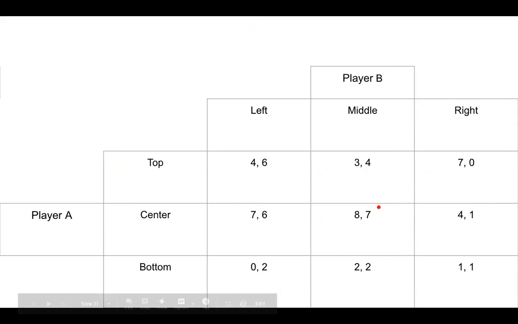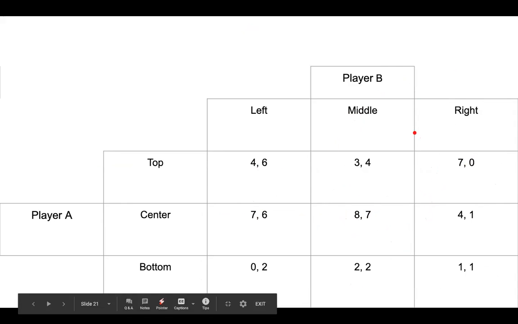Nash equilibrium, right? So suppose player B, again, we're doing a little thought experiment, is going to have to choose middle. So now player A can choose between top, center, or bottom. If they choose top, then they get 3. If they choose bottom, they get 2. If they stick with center, then they get 8. It's the best for them.